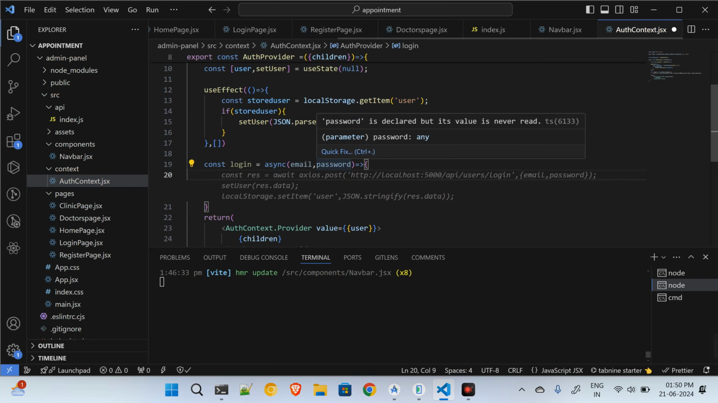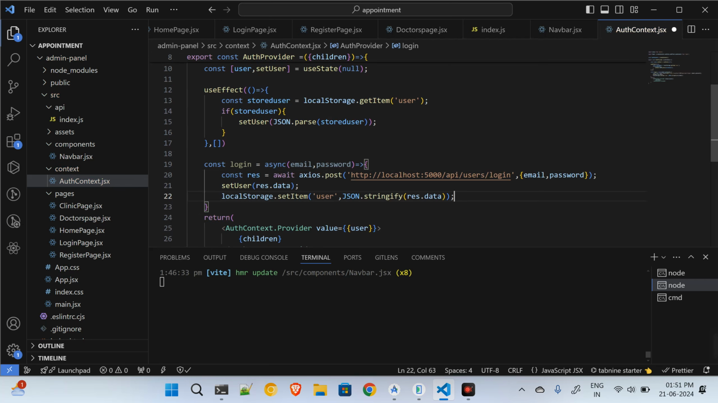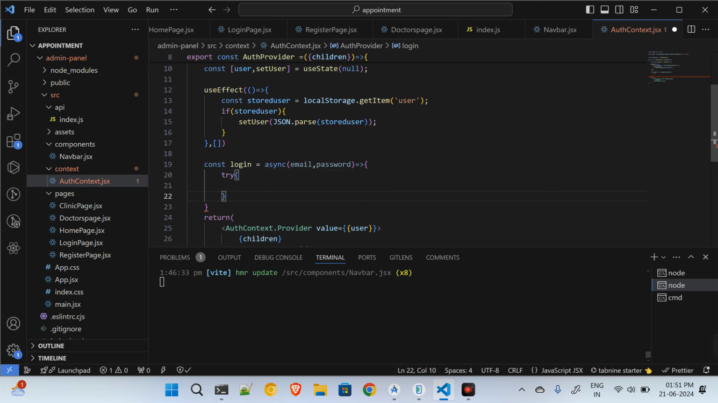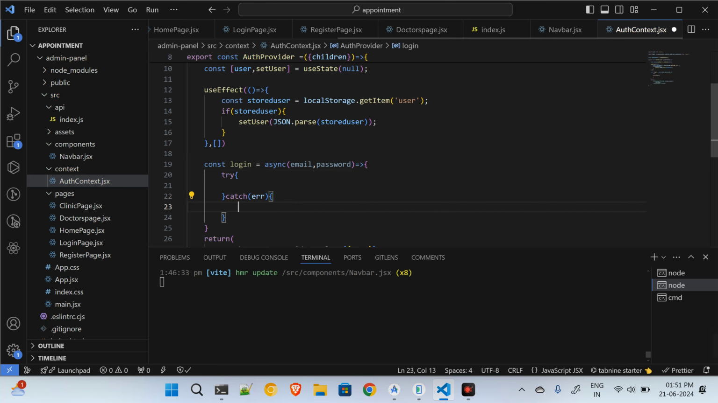I will create a function as login. It will take the username and the password, and let me not use the autocomplete right now. It might create an issue. So I will make use of try and catch again, and it will take the error. And if there is any error, then it will console log the error.